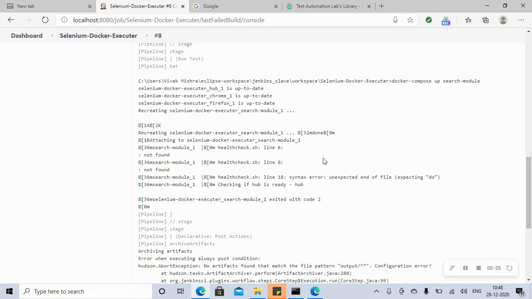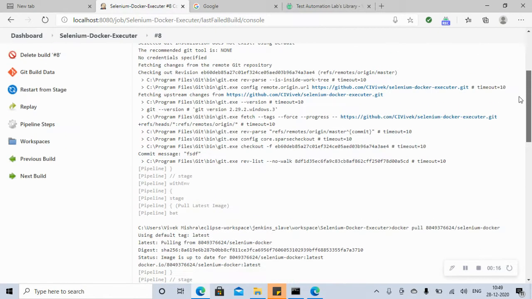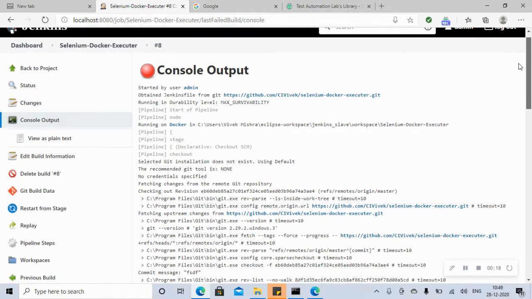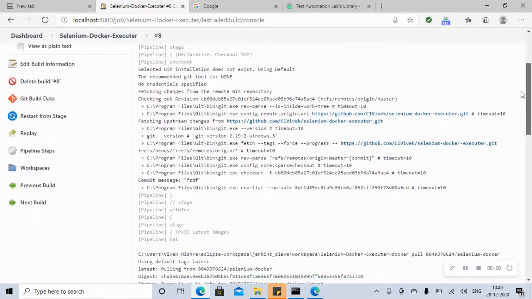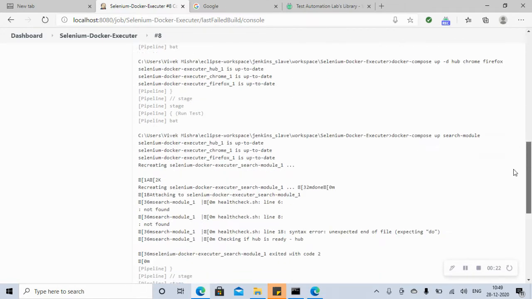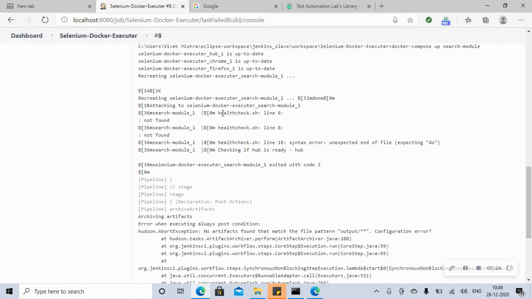So in the last video, when we were trying to execute our project, we were trying to execute our container, which is in the Docker Hub. We were getting some issue, right? That's what we saw. The build failed in Jenkins when we executed it. If you see the error, it is saying something related to the healthcheck.sh health check script file, right? It is saying some syntax error.